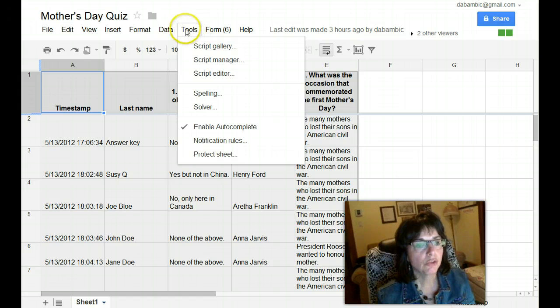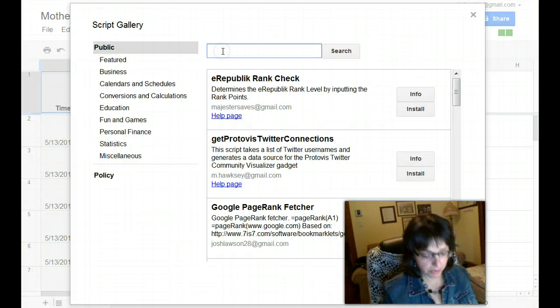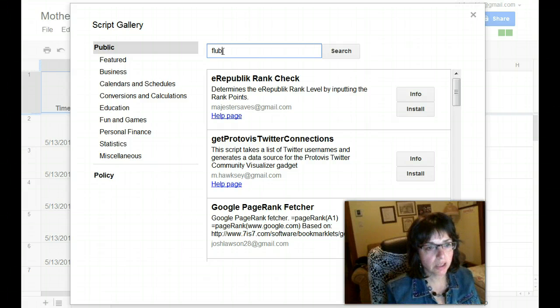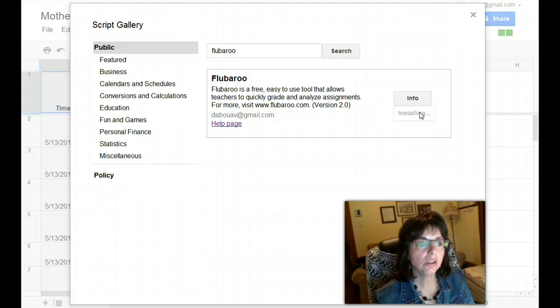Flubaroo script. So go over to Tools and click on Script Gallery and type in Flubaroo, F-L-U-B-A-R-O-O, and search for that. There it is. Came up quickly enough. Click Install. This will take a couple of seconds.